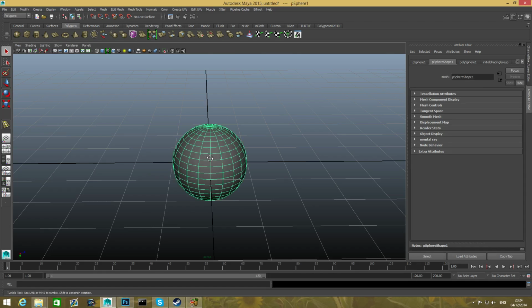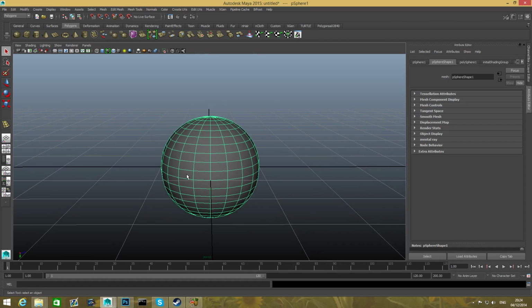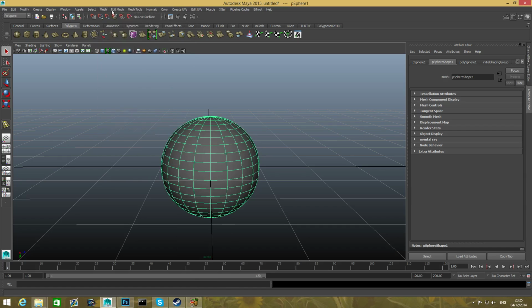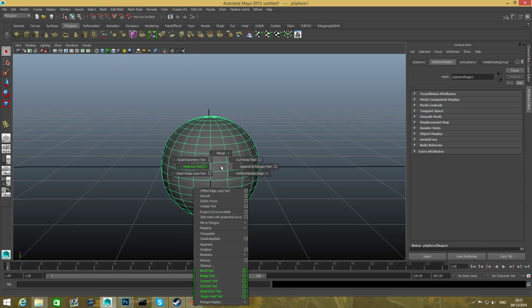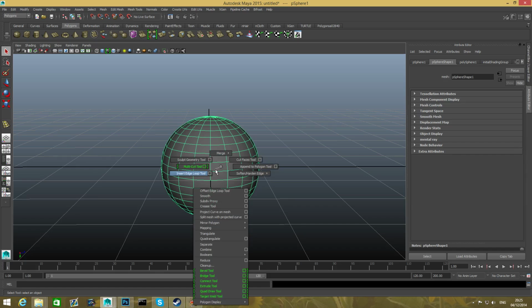Now, I want to start with the menu that appears whenever you hold down shift and right click at the same time. See, you have this menu. It contains most of the things that you will see in those three menus. So with shift right click, you will see a cut face tool, append to polygon tool, soften harden edges, merge, multi-cut tool, and down here you will see those extra options.